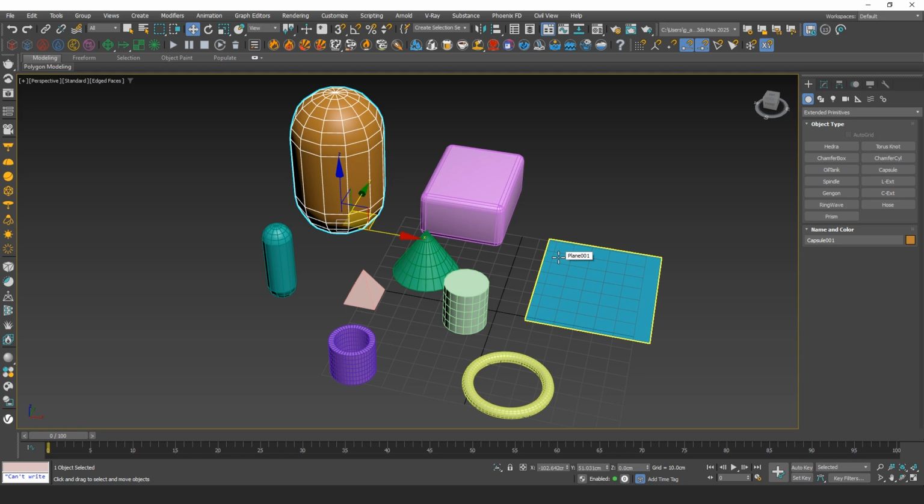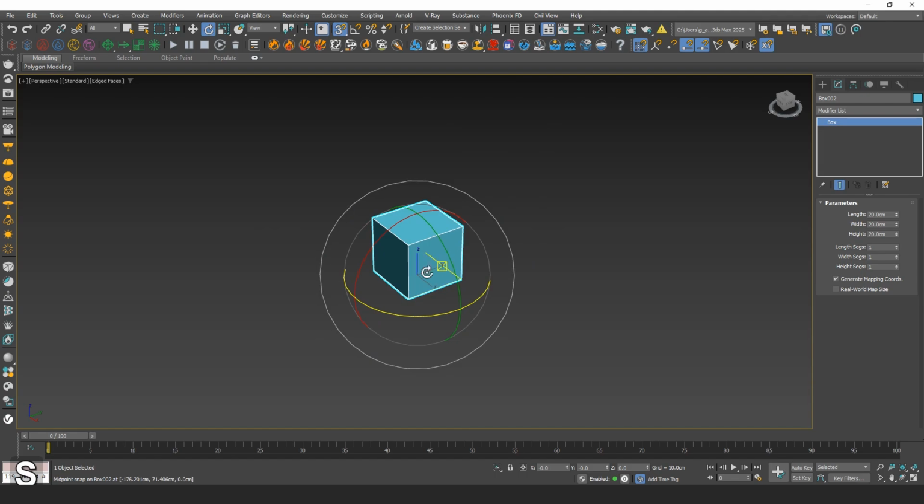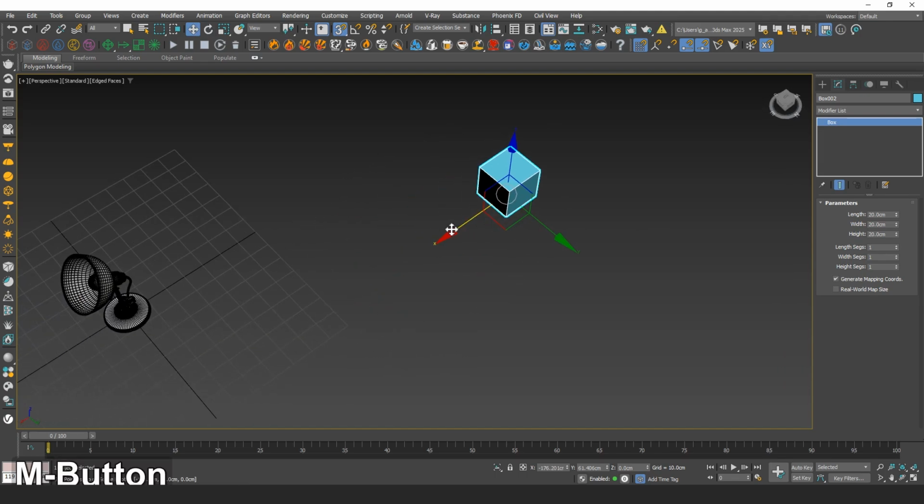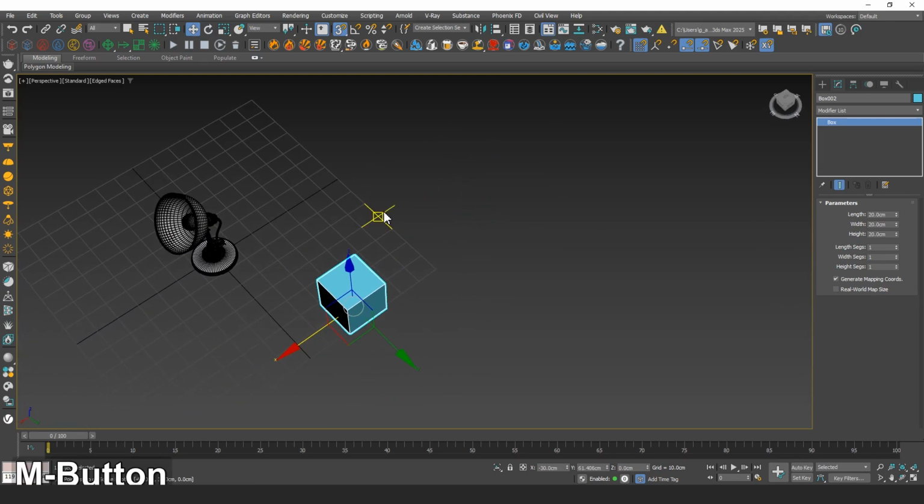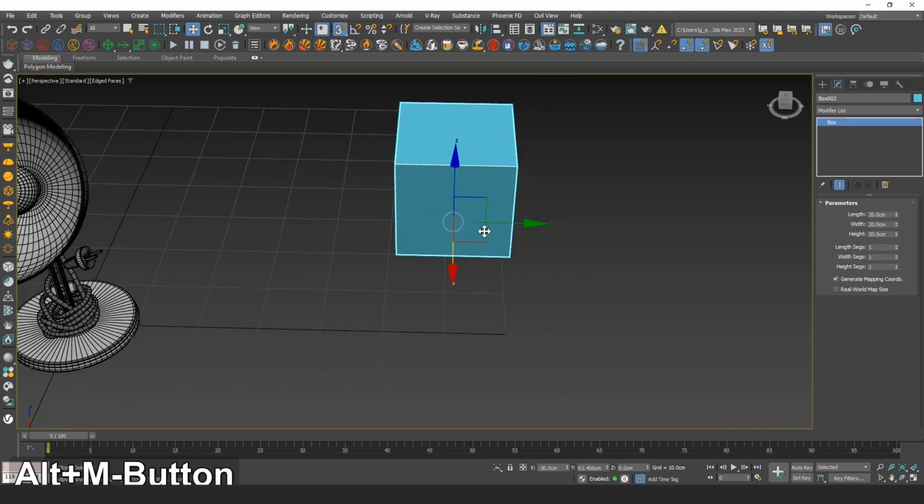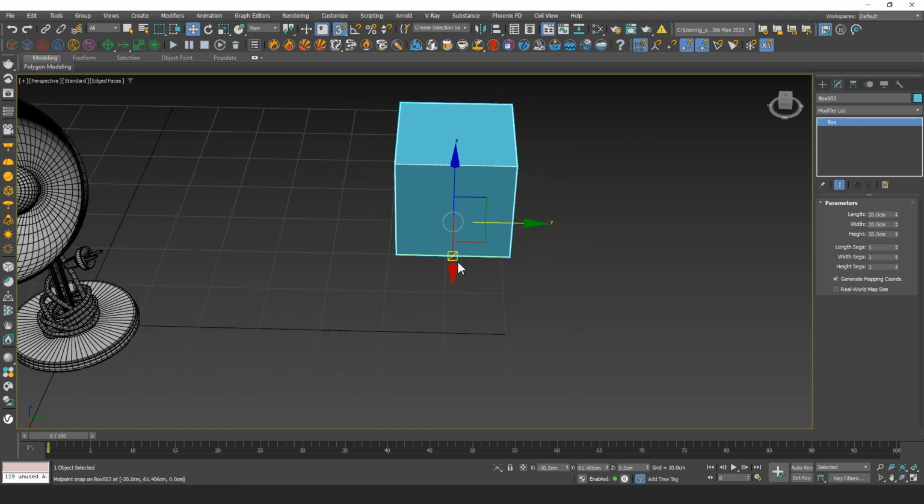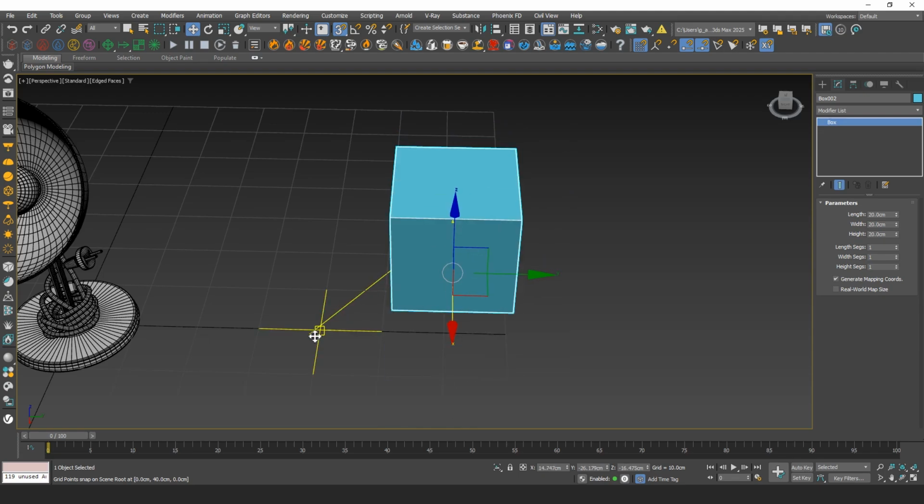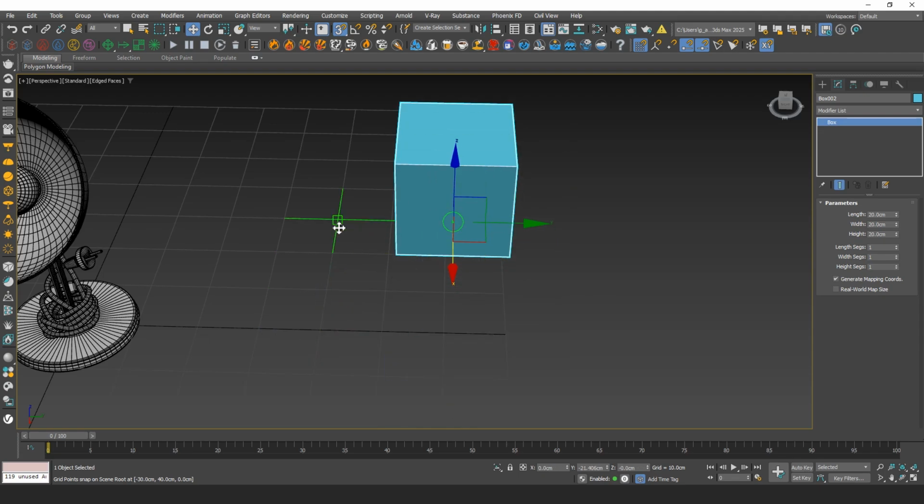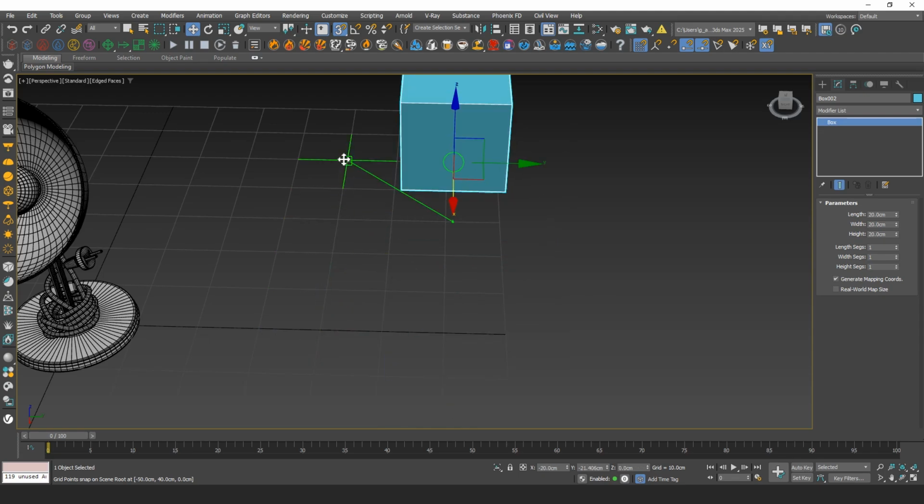That is Snap. This feature allows you to align objects to the grid. You can toggle Grid Snap on or off by pressing the S key or clicking its icon on the toolbar. When enabled, objects will move in increments defined by the grid spacing, ensuring they remain aligned with the grid.